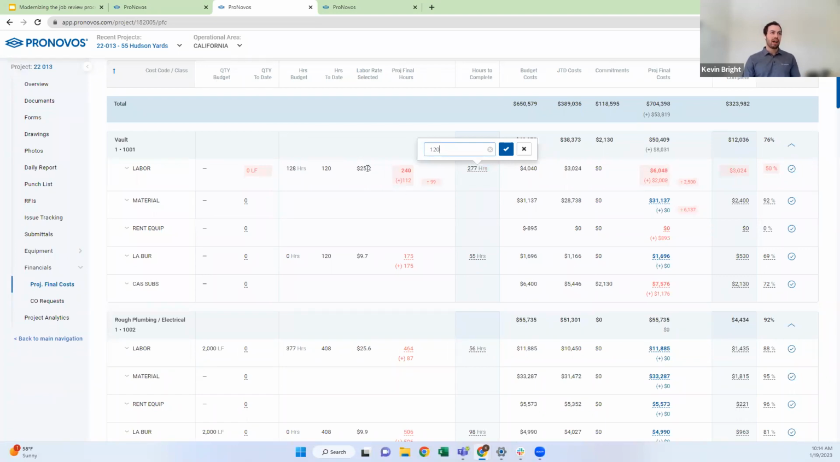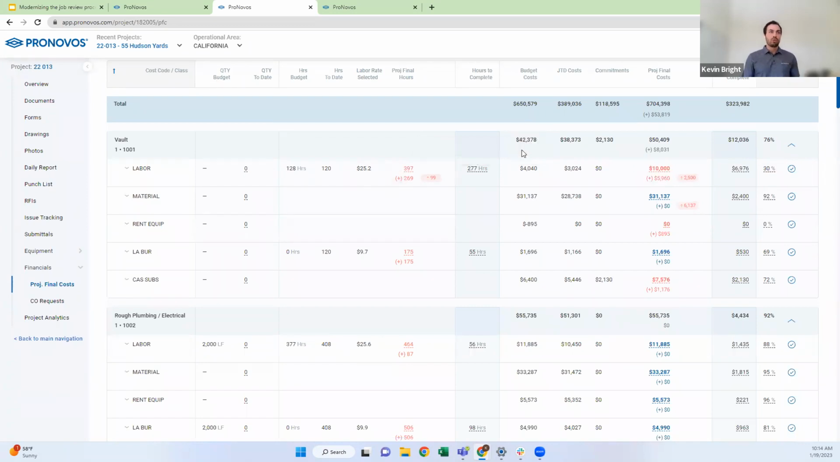It's going to multiply that by your labor rate to get to your projected final cost. So it's a really good way to say, okay, you may not know how much more cost you have to complete in a line item, but you might know how much more time you need to complete that line item. So that's a good way to kind of back into it by entering those hours.